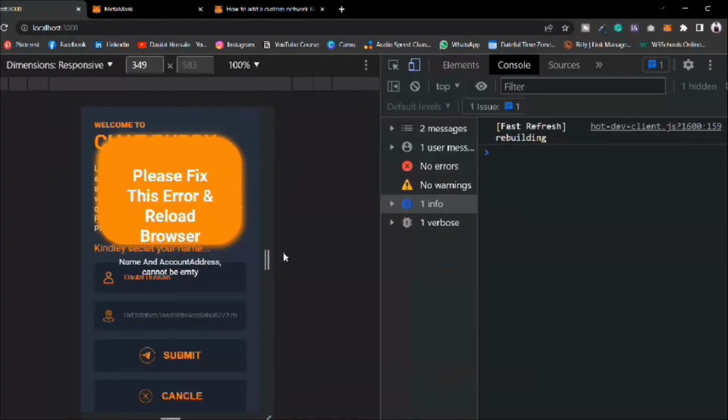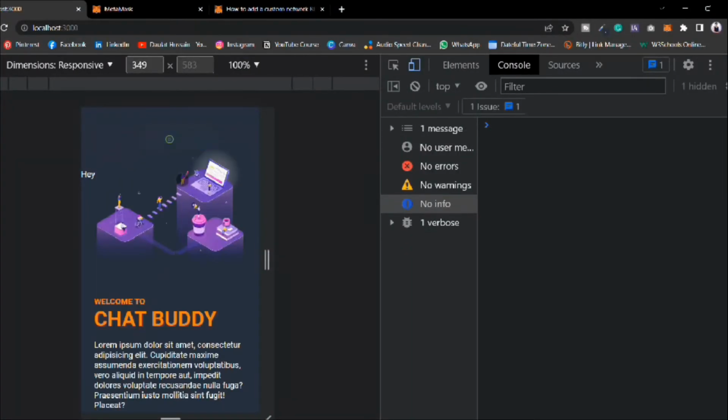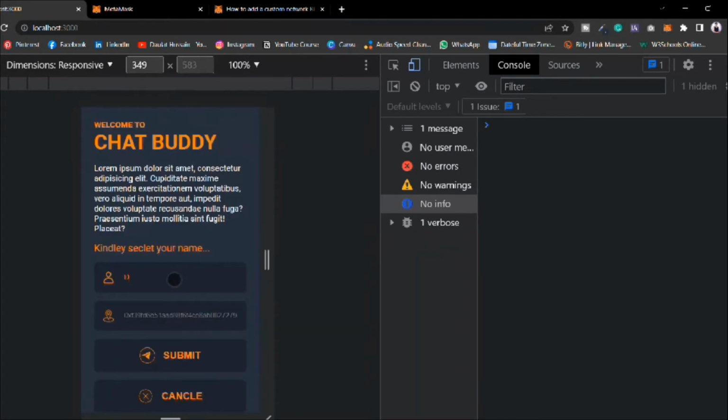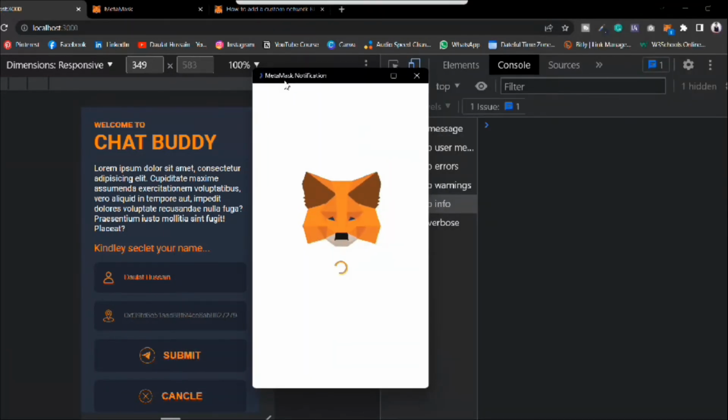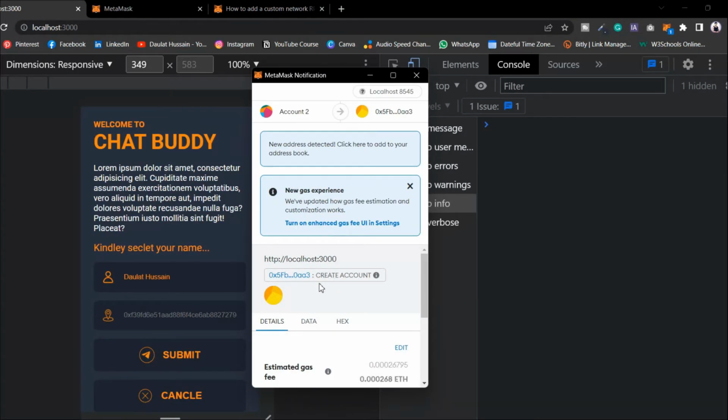Okay, now if we run it on the browser and if I click on this create, and if everything is working fine, now let's type the name. So I'll say Daulat Hussain. Let's click on this and you can see it's working fine. Here we are making the interaction with the smart contract and this function create account.